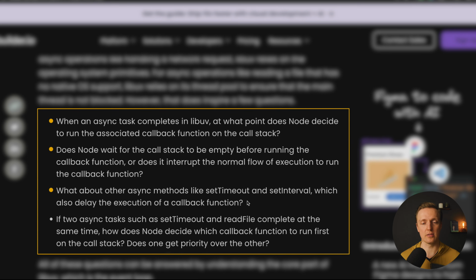What about asynchronous methods like setTimeout or setInterval? Because we know that they also delay execution of our functions. And if two different tasks, setTimeout and readFile, complete at the same time, which callback will be executed first? These are all completely valid questions.